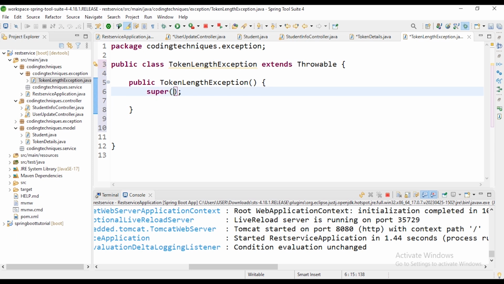The next thing we will have is the message to pass to the Throwable, so that when we catch the exception, we will see this message. So here we will have the message: token length requirement failed.